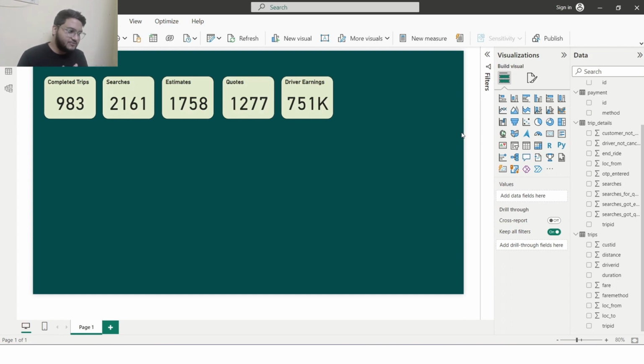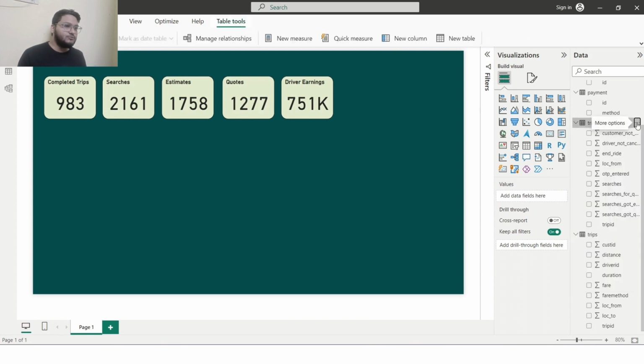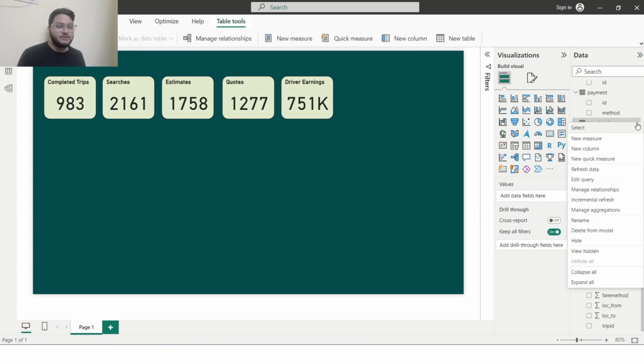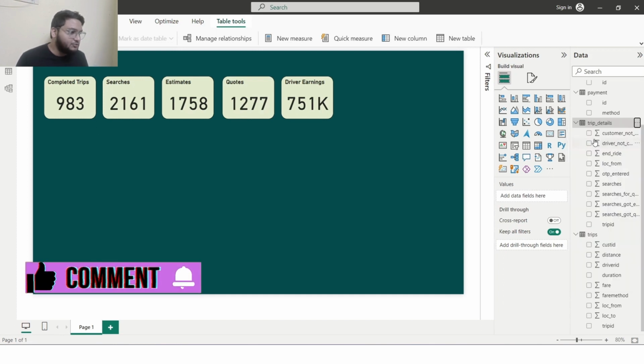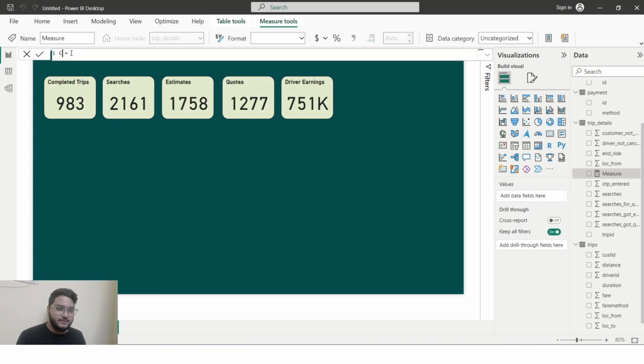So what is the step which we need to take? The step which you need to take here is on the trip underscore details table. You can see all of these three dots. You can see we need to create a new kind of measure to calculate this particular thing. The same calculation which I did on my calculator, I need to create using Power BI. So I need to click on the new measure here.